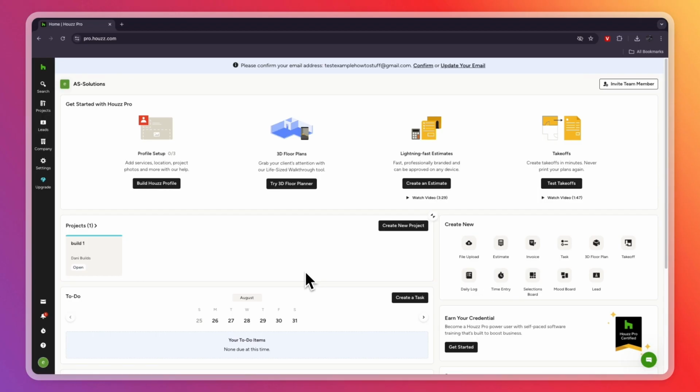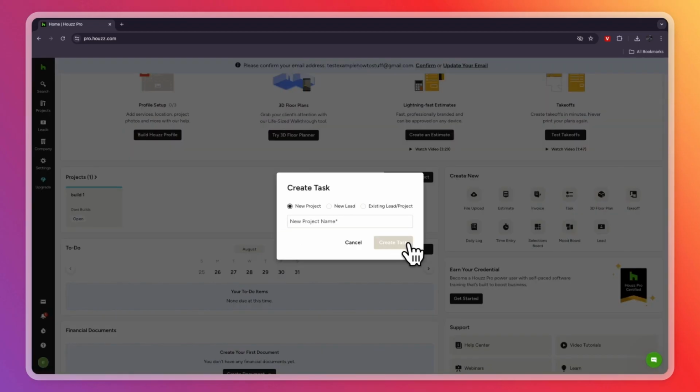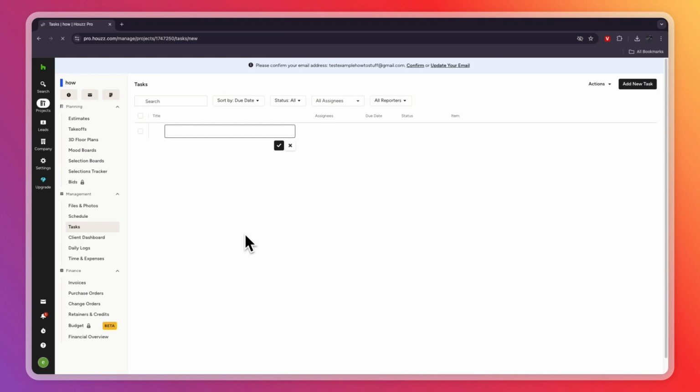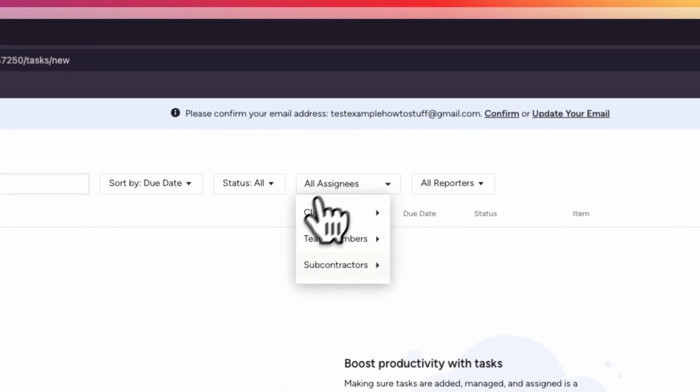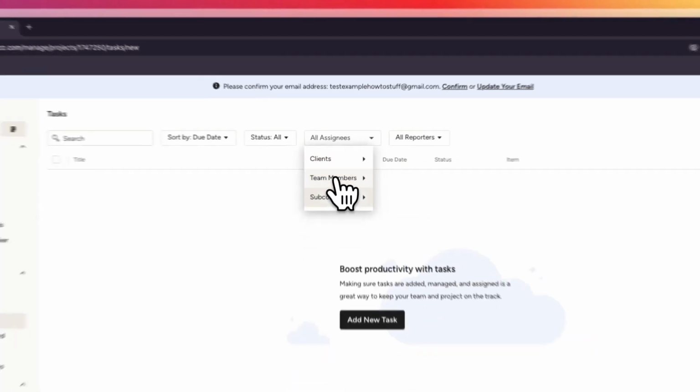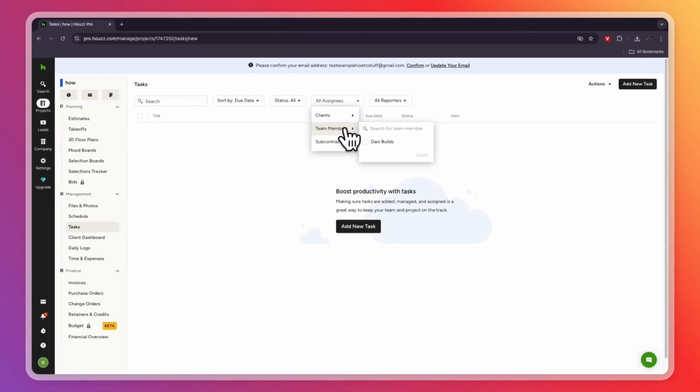So if you have some team members, then you could, for example, here click create a task and then add this task to a new project right there. And then here it will open up that project. You can then go and create a new task and assign it to someone. So you can see I don't have any assignees right now because I haven't invited anyone, but here you can see your team members, your clients, and your subcontractors.